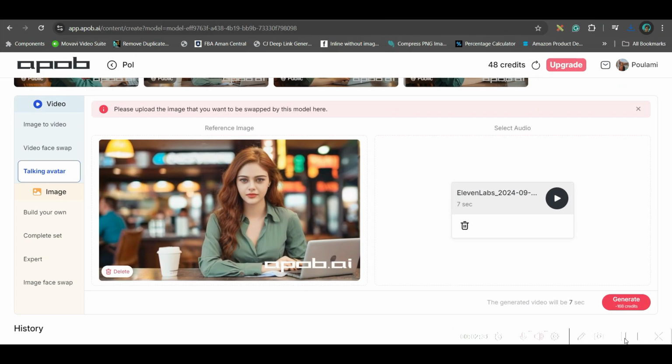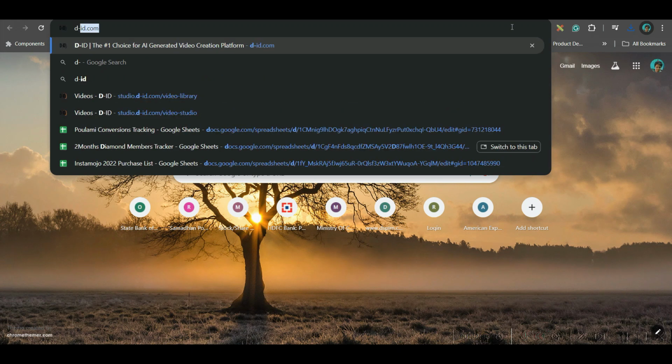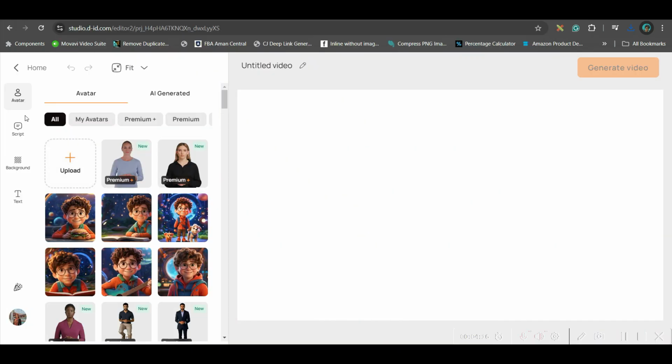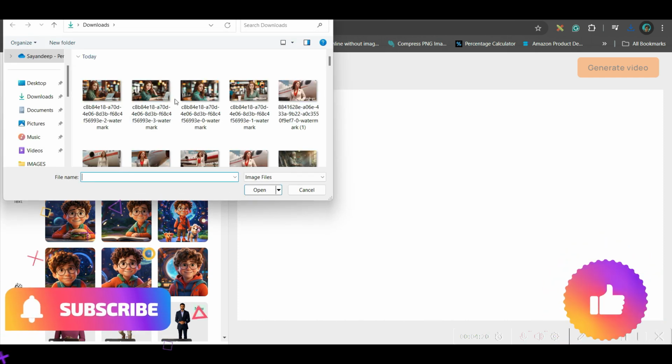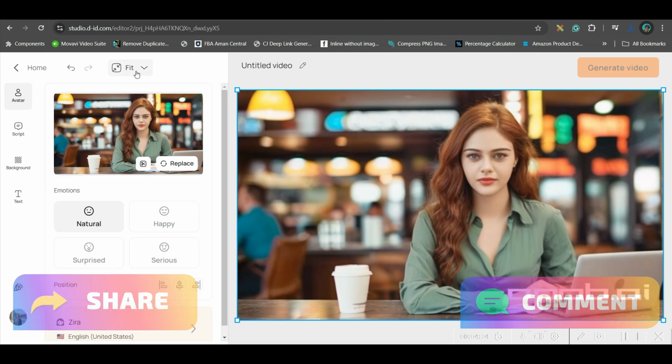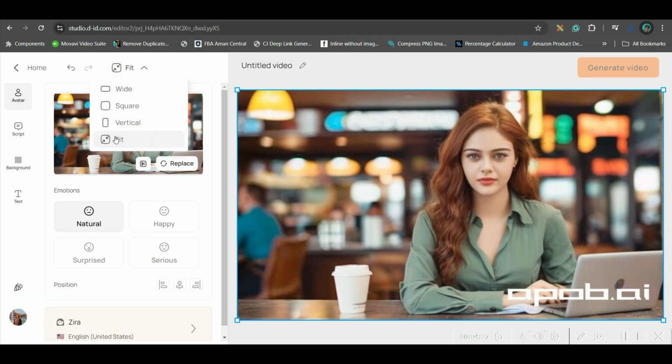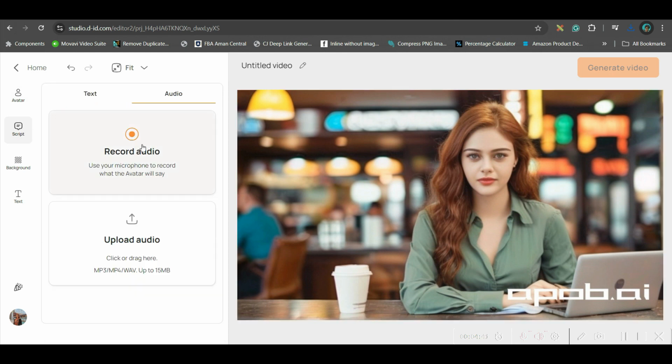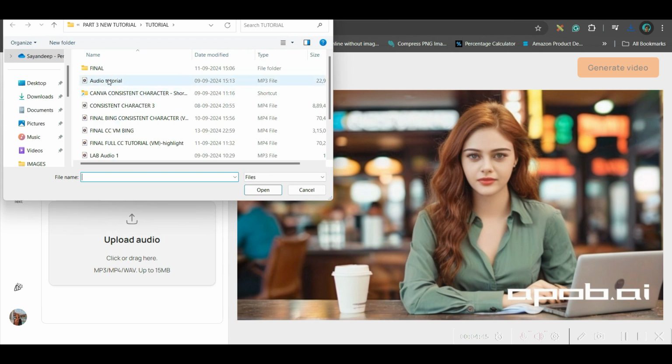I'm going to show you one alternative. Go to D-ID. Here you'll have to go to the upload section. You may choose any of these images. I'll go ahead and choose this image, and then you should select the fit option from here, okay, and then go to script, go to audio. Here either you can record your audio or upload. I'll upload the audio.